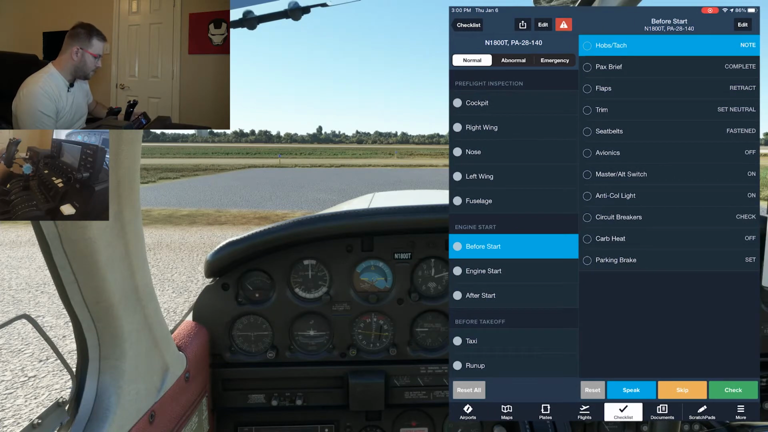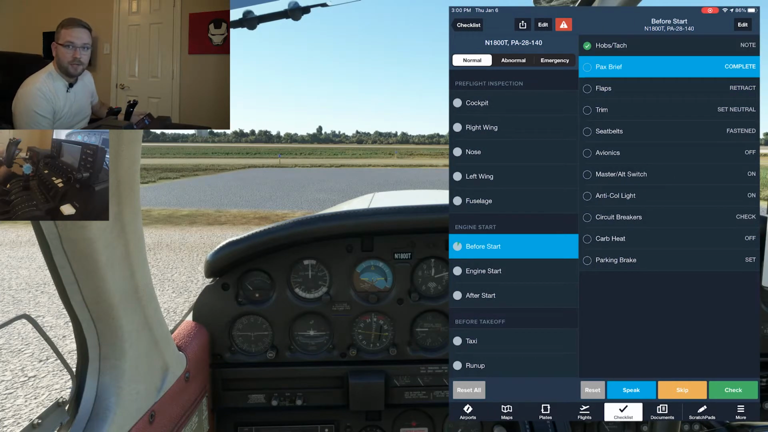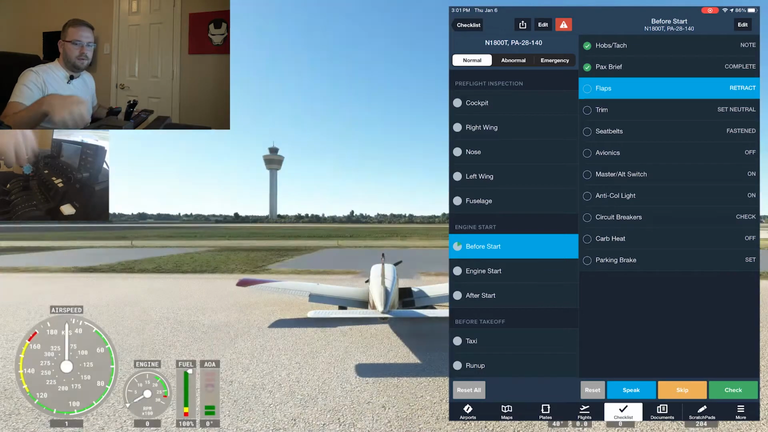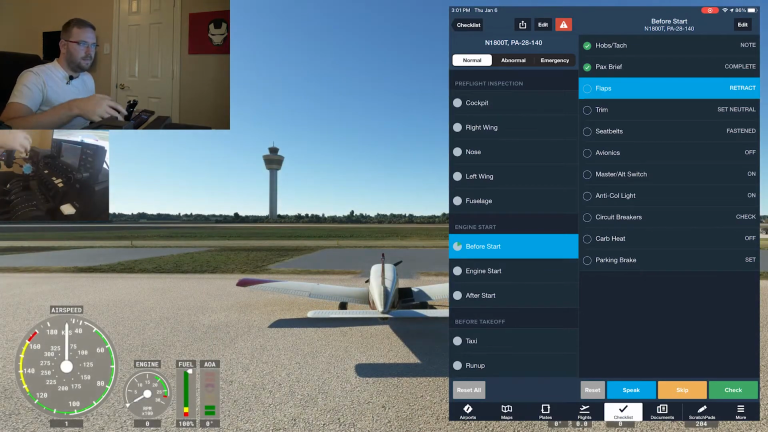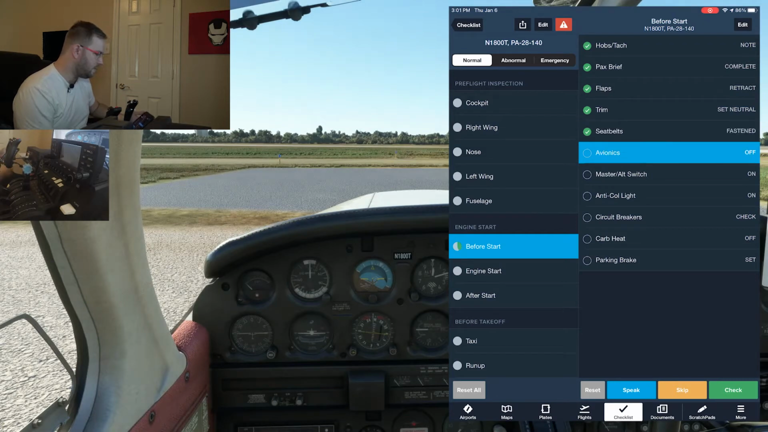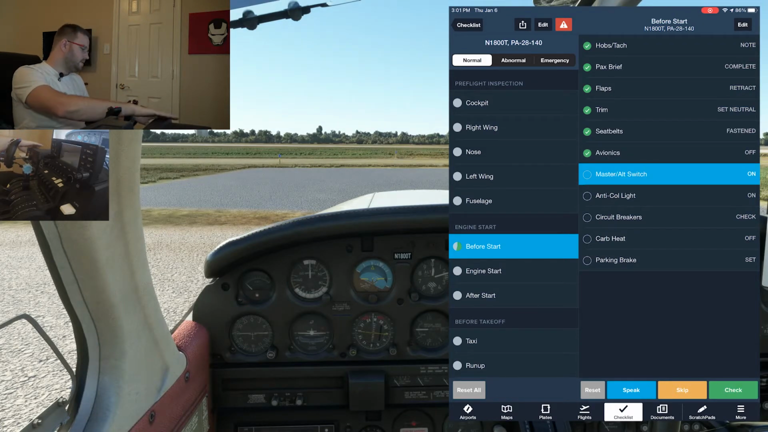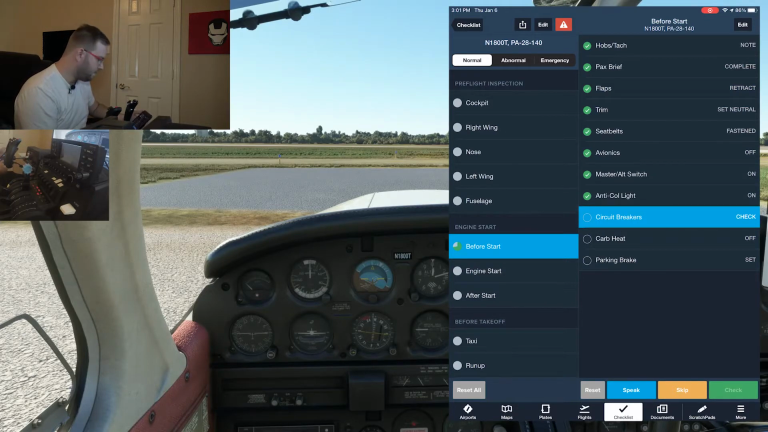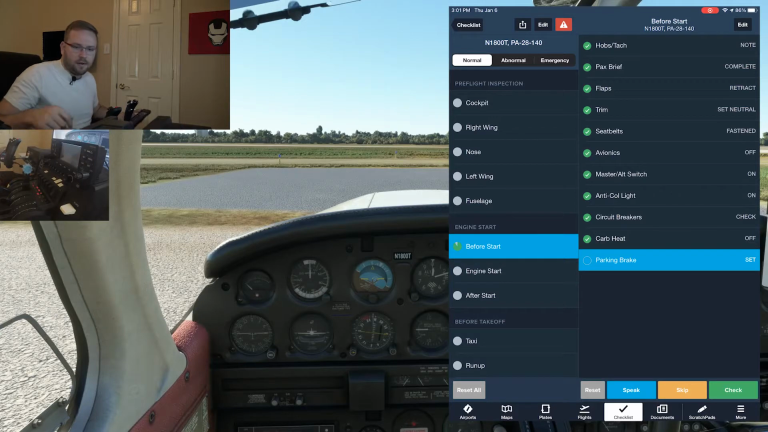So we've noted the Hobbs and tachometer. Passenger briefing, there's no passengers today. Flaps, we can retract them now. Okay. Trim is neutral, seatbelts are fastened, avionics are off. Master alternator switch is on. Any collision lights we can turn on. Circuit breakers check. Carpet is off. Parking brake is set. Before start checklist complete.